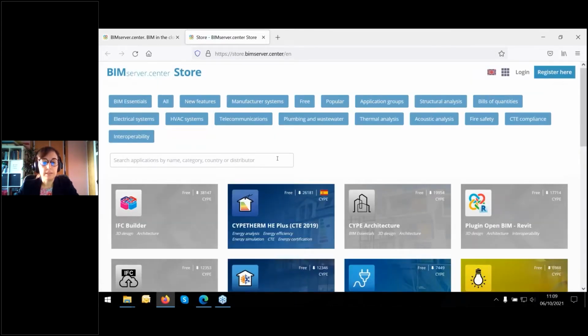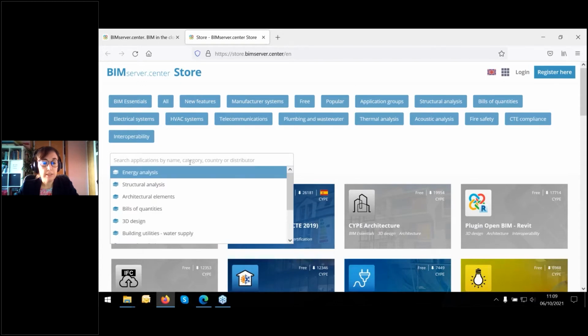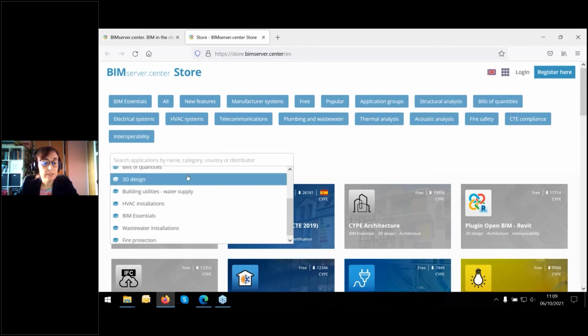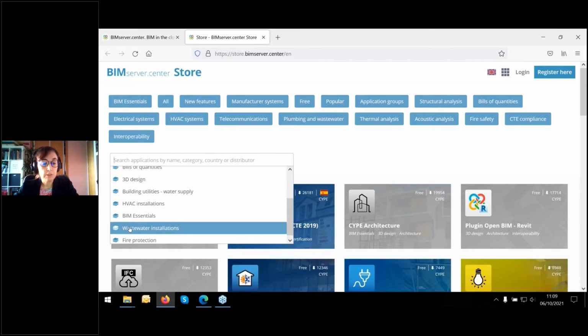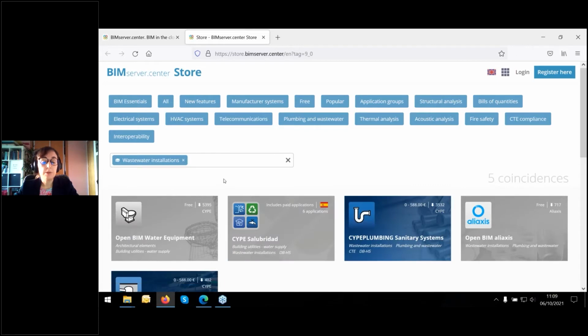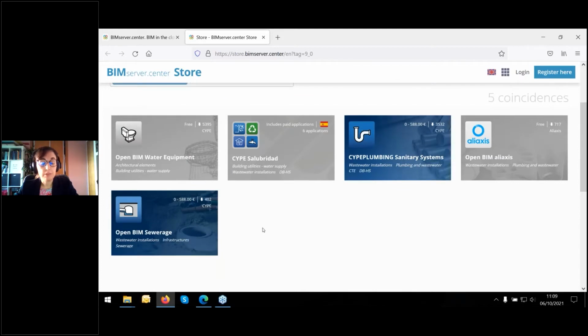We have, as I said, a lot of programs, and you could search one by one, but it's also possible to search by category. I think that could be a good idea this time. For example, if we are interested in wastewater installations, we could click here, and the engine will search for the type of programs we have in this area of expertise. For example, we have Open Site Plumbing, Sanitary Systems, and Open BIM Water Equipment. We are going to talk about these programs today.